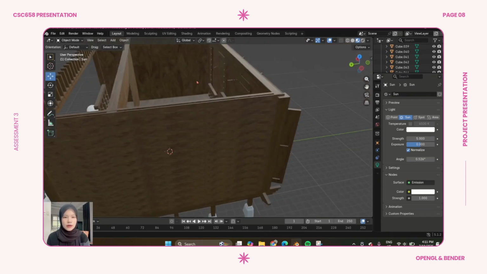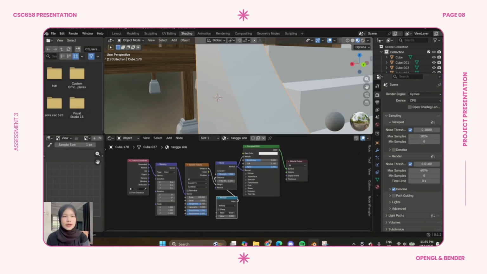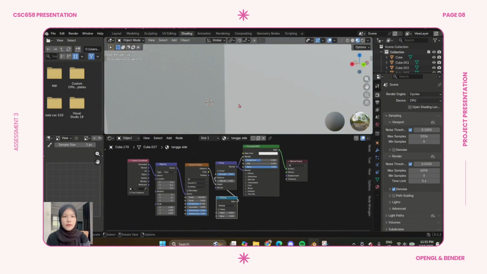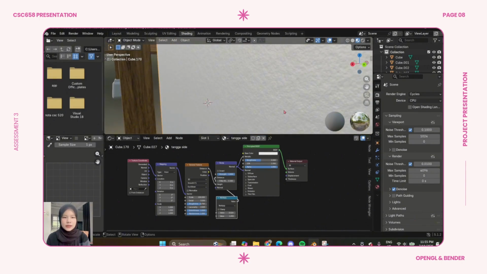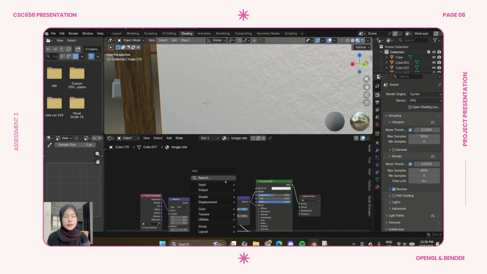After all objects were finished, I apply material and texture. I use wood texture for the walls, floor and also pillars, and I use darker colors for the roof. The trees, swing and ground also have their own texture. Texture makes the model look more realistic instead of using plain colors.